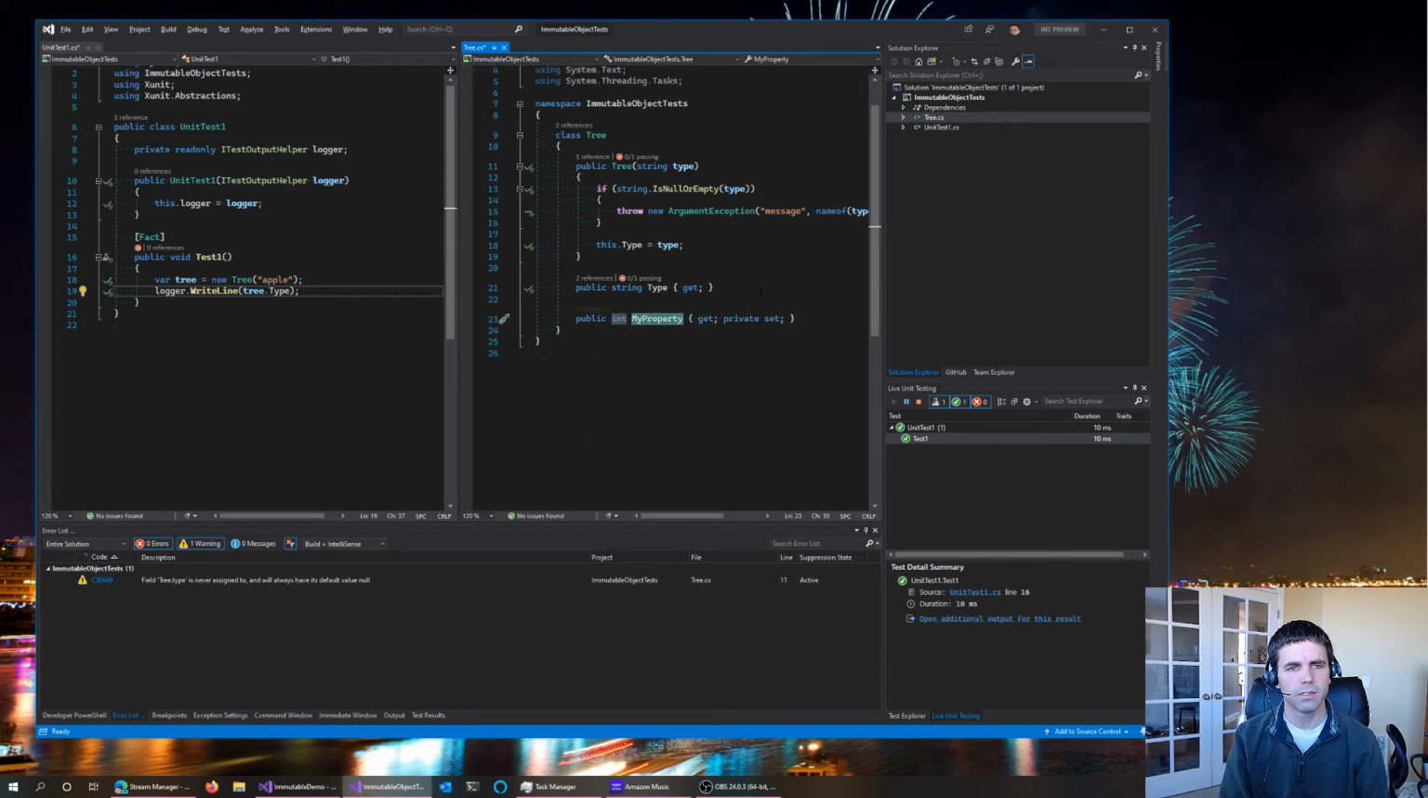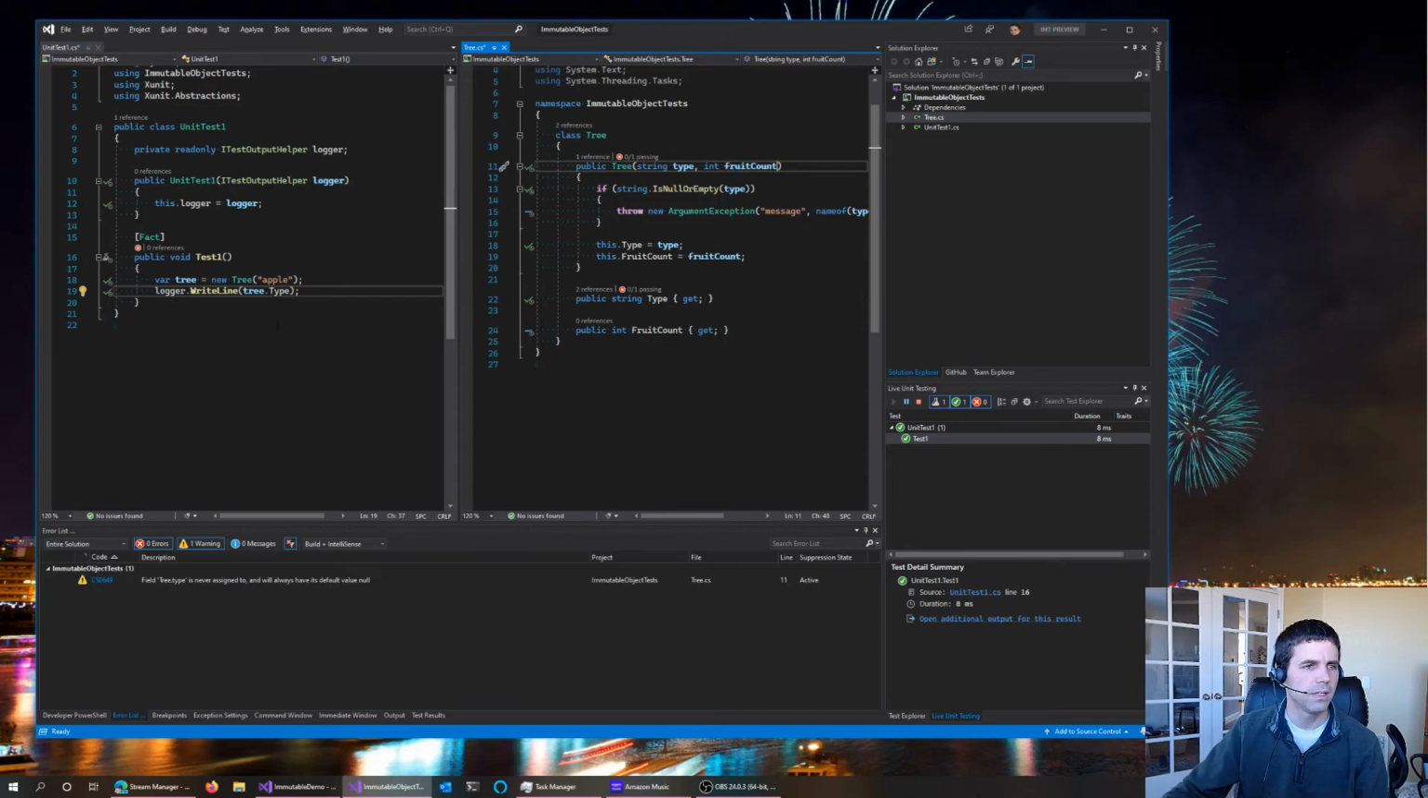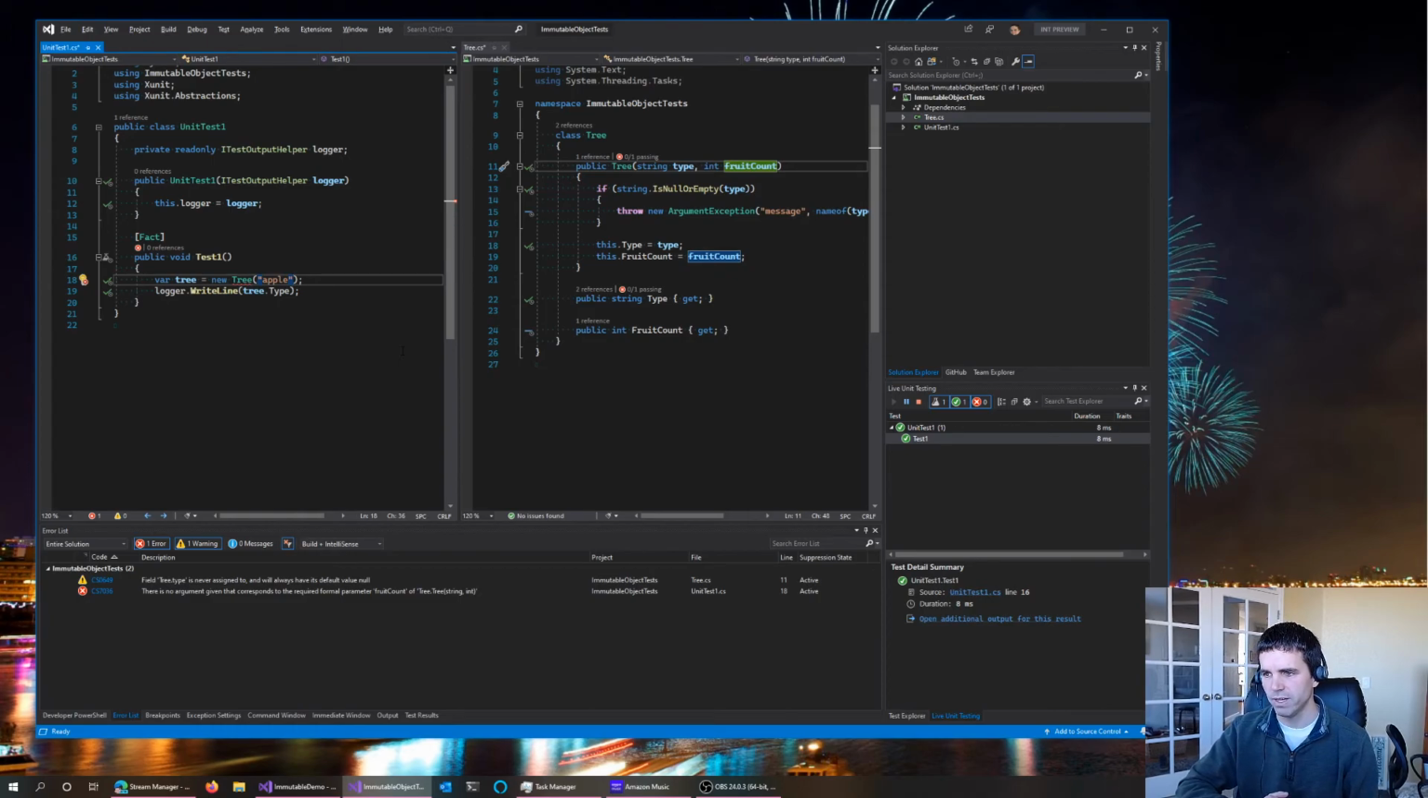So let's do another one. Let's call it fruit count. Now again, I'm going to get rid of this private setter. And then of course I need to go up here and say fruit count, initialize the property, we're done. But I just made a breaking change. This is one of the downsides to immutable objects, the way we're defining them, is every time you add a property, it's a breaking change. So we'll talk about that in a bit too.